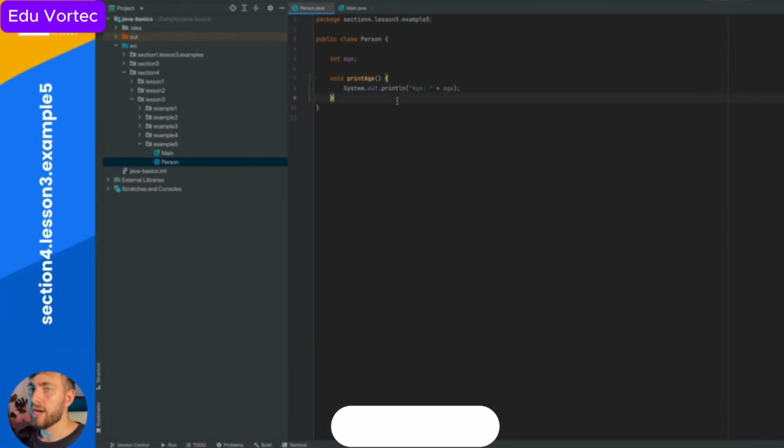Lastly, let's look at the default access modifier. The default access modifier, also known as package private, is used when no access modifier is specified. By default, a field or method with the default access modifier is only accessible within the same package as the class. Let's take a look at a code example to better understand the default access modifier.